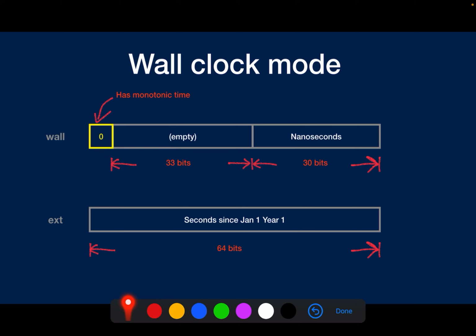If it is set to 0, which means it's a wall clock mode, then the next 33 bits of wall will be empty or 0, and the last 30 bits of wall will be the nanoseconds, and the entire extension field will be the seconds since January the 1st, year 1.